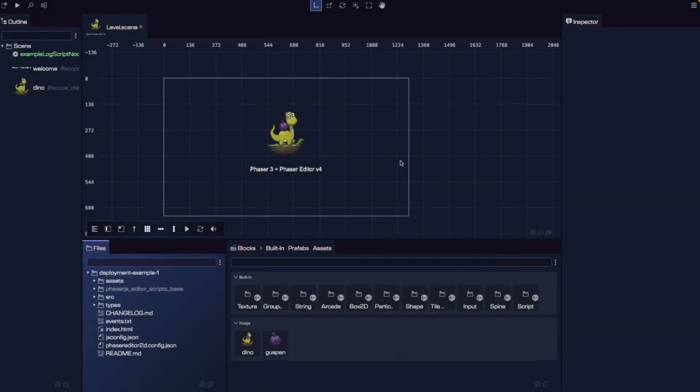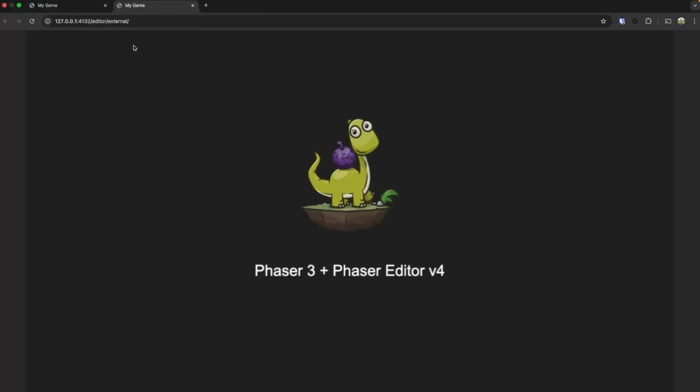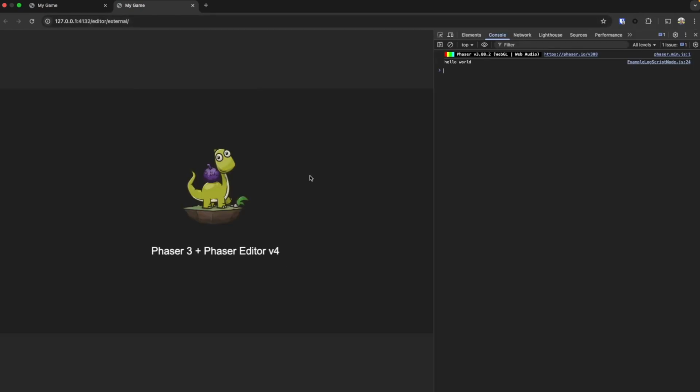So in this example here, this is just a slightly modified version of the basic JavaScript template. In this template, we have our base level scene, and we added in a script node to log out a message to our web console. If we launch our project and we come over to our browser, we should see that our game is now loaded. We see our dyno with our text. And if we take a look at our developer console, we'll see we're logging out the message, "Hello World."